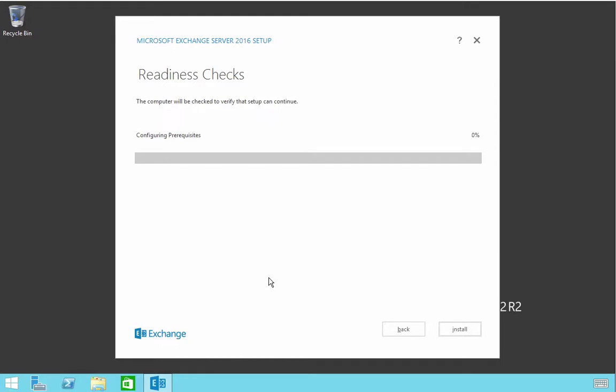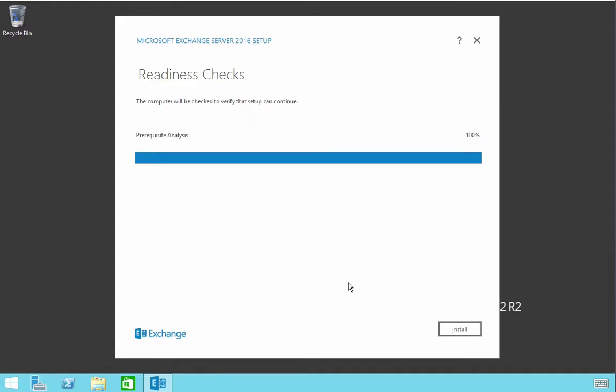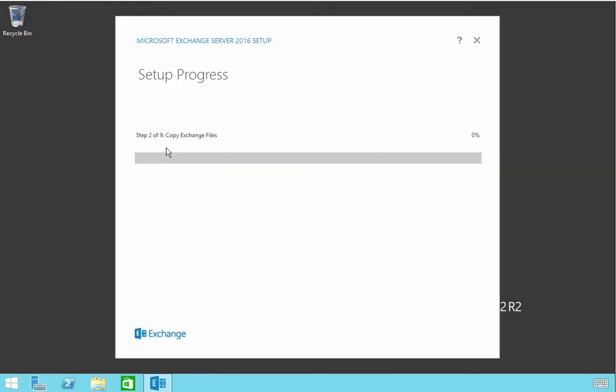And now we're going into the prerequisite check that you saw earlier. And this time my prerequisite analysis comes back clean. So everything looks good here. There aren't any issues that I have to take care of. So I'm going to begin the installation process by clicking Install. And as you can see, there are 9 steps. So this is going to take a while to complete. So I'm going to pause the video, and we'll pick it up here later on and confirm that setup has completed successfully.